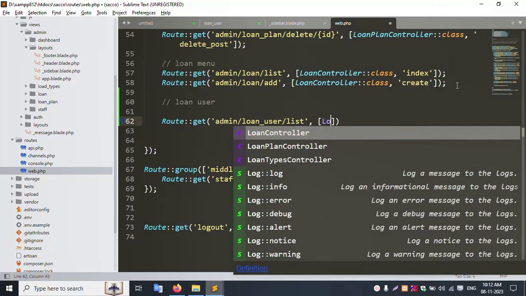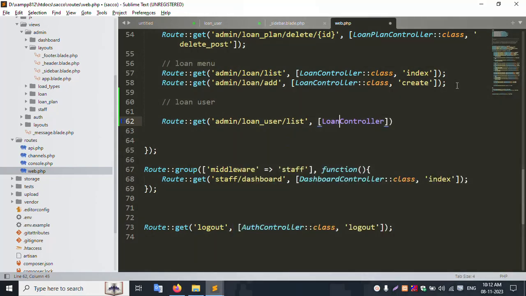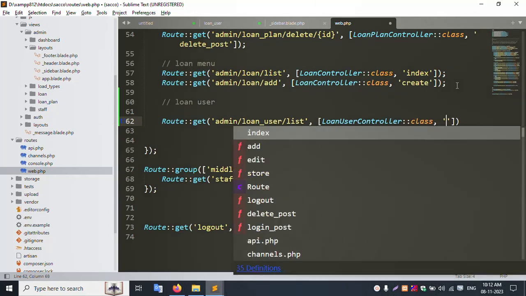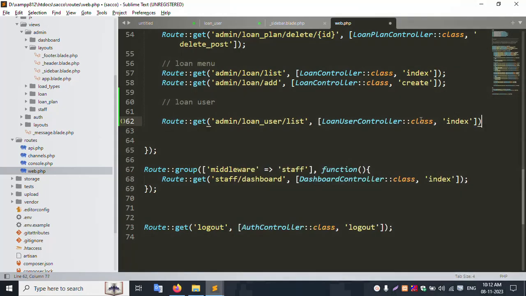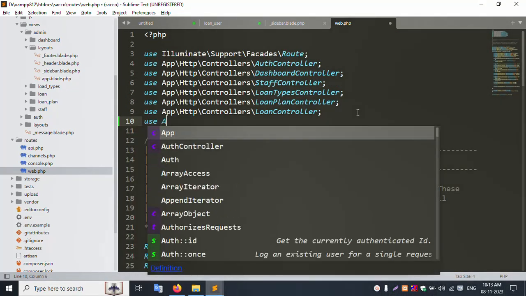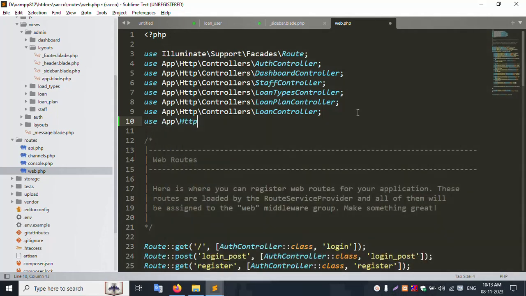Loan user is a new controller, so create the LoanUserController class with the index function, and save the file. Copy this name, admin loan user, and inside App, Http, Controllers add LoanUserController, then save the file.